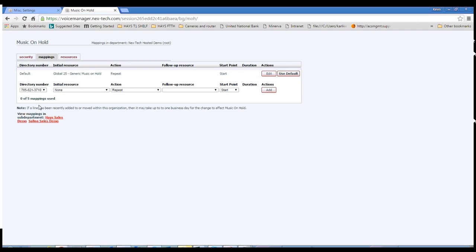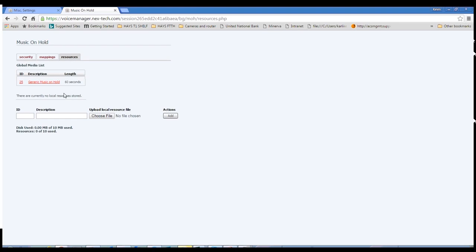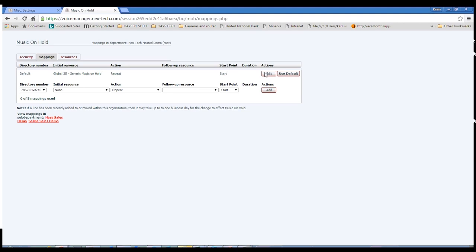Music on hold. The default for music on hold is generic global music. What it does is just repeat over and over again, and this is for every phone in the business group. If I needed a different source, I would come in here and give it an ID, name it something, and choose the WAV file, and then I would add it. Then I would go back to mappings, edit this, and change the source to the new music I just uploaded.